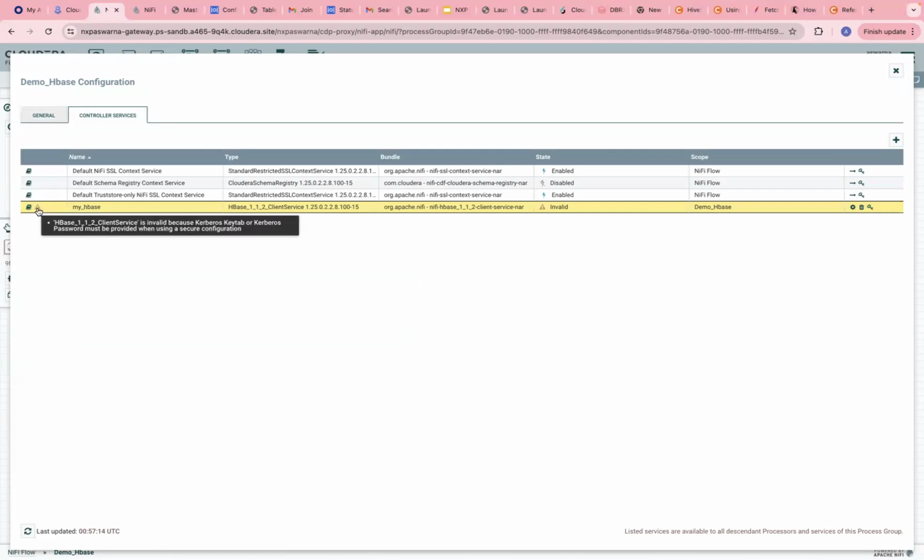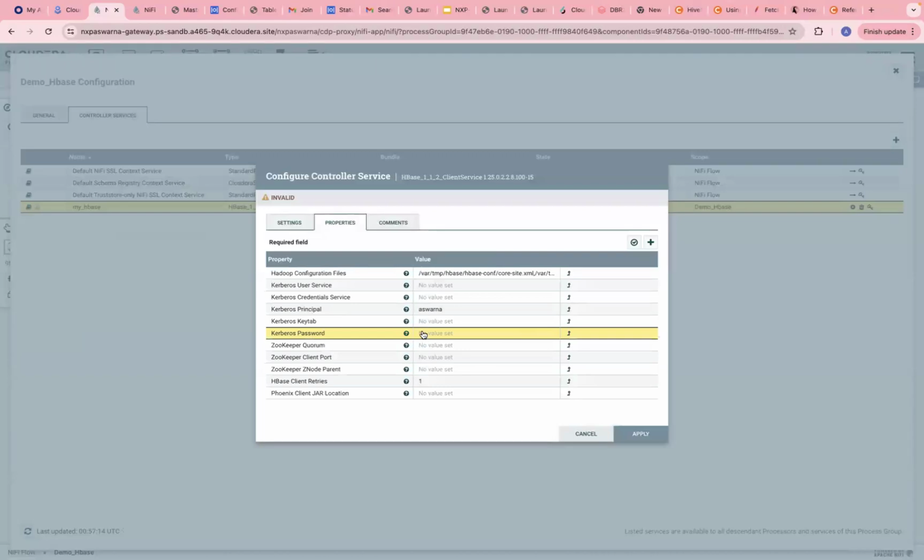If I hover over this, it says the key Kerberos password must be provided for secure configuration. I didn't provide it because I need to pass the parameter context here. Type hash, and then if you press control tab, the only parameter in that parameter context is this one, and then click on OK. That's a sensitive value.